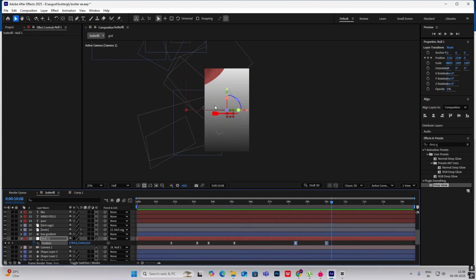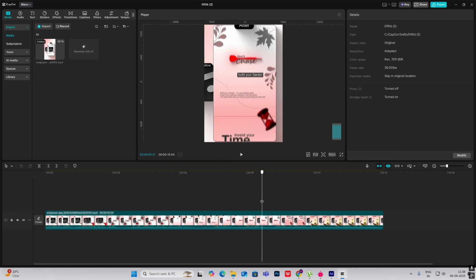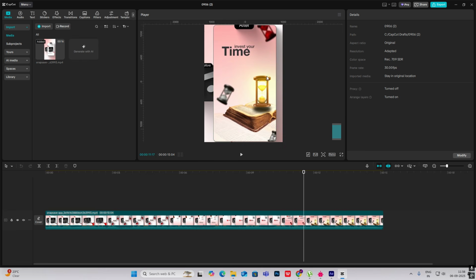Yeah, and then the text will be written here. So again there is text and these leaves. This is easy. And for the last part, I will give you the assets for the book and the stopwatch so you can make this last animation yourself.